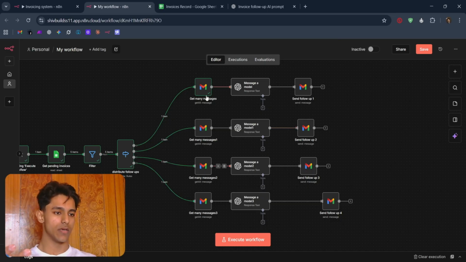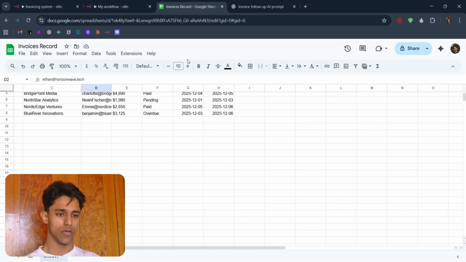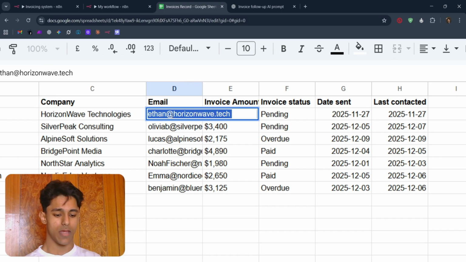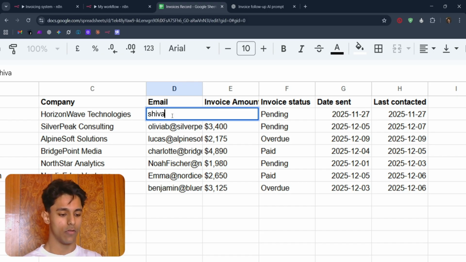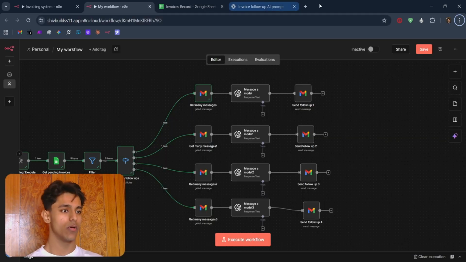Now I want to configure these get many messages nodes, so that we get the output and can put that output into these OpenAI nodes, so that the OpenAI node can make some changes to our email template. For this, I'll have to make some changes to these emails that I have here. So here I'll put in one of my emails so that I can have a back-to-back conversation.